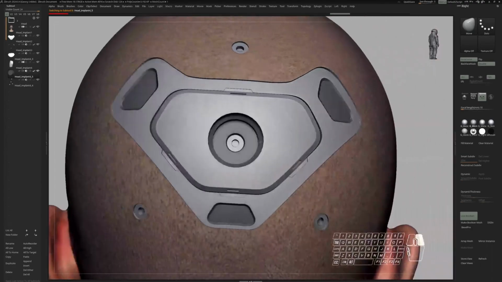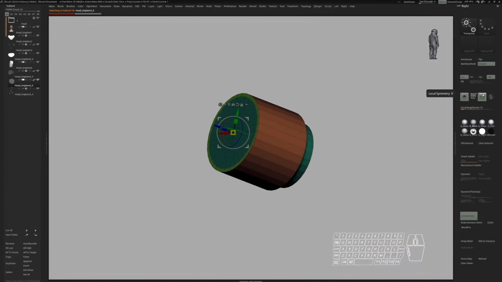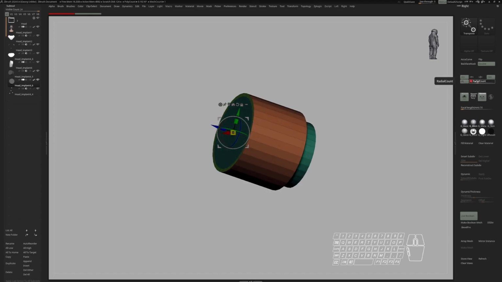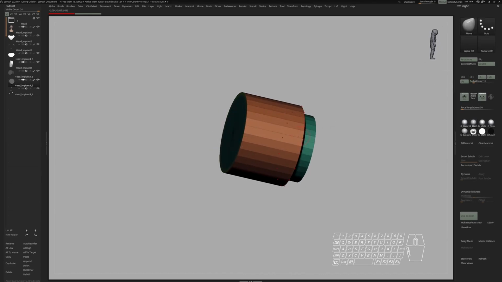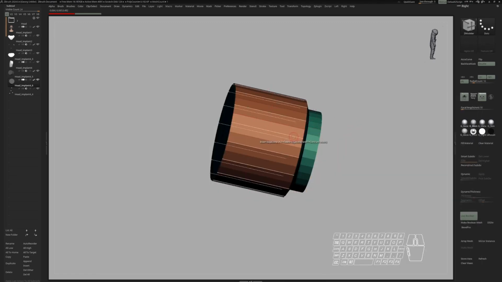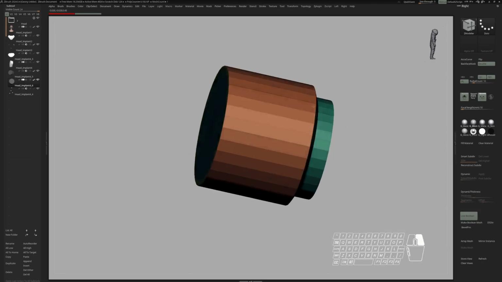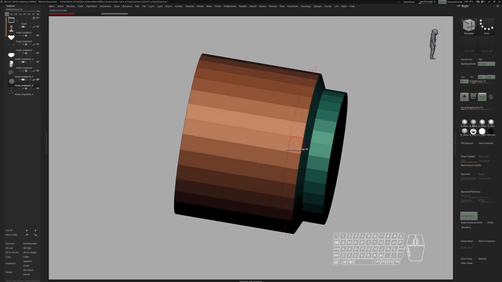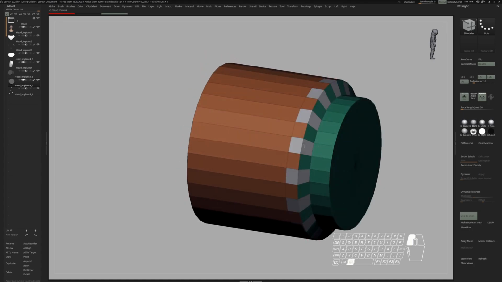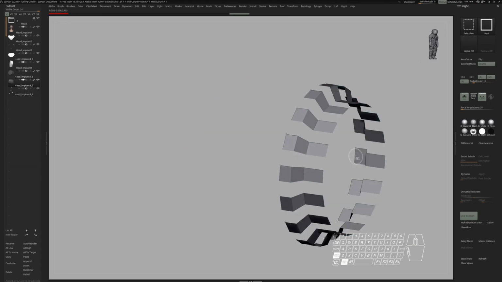For that, I'm simply going to duplicate this piece. Make sure that local symmetry with dynamic is turned on. Switch to radial with a count of 16 and turn on the set symmetry. Now I can switch back to my Z-Modeler brush. Switch to my insert and single edge loop. And now I can press down Alt and paint in these polys and get rid of the other poly groups.